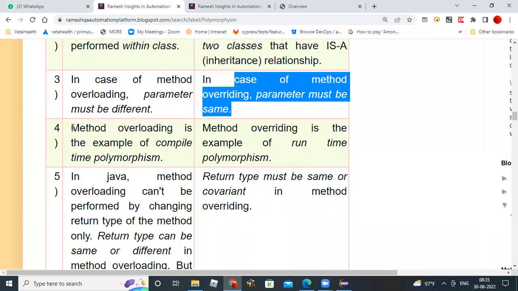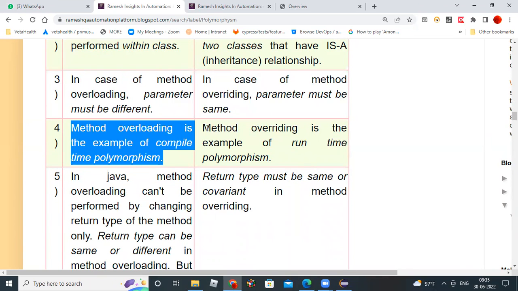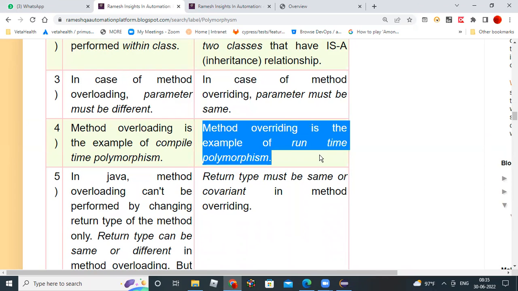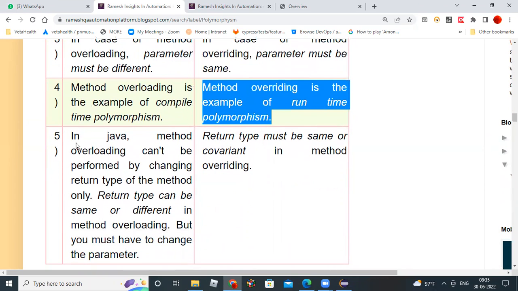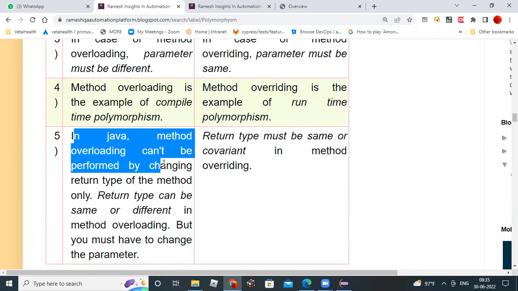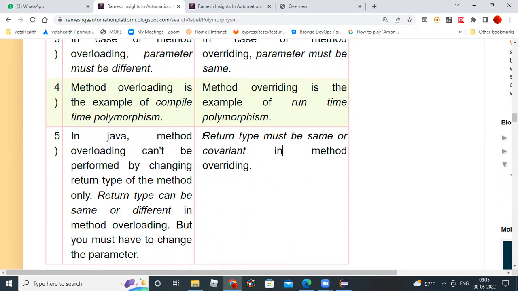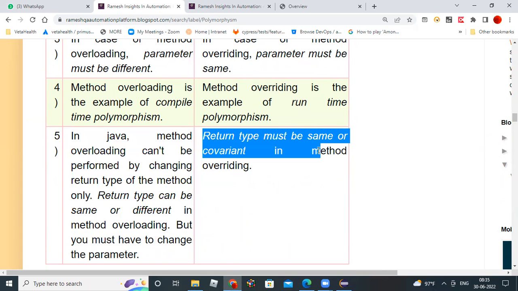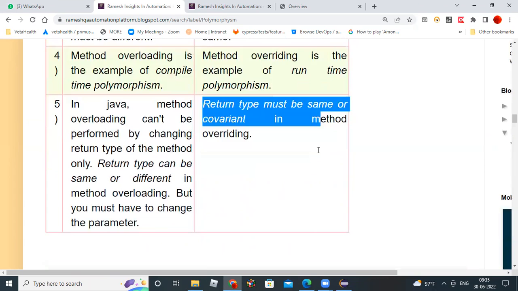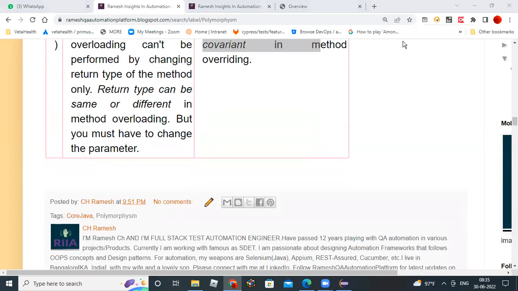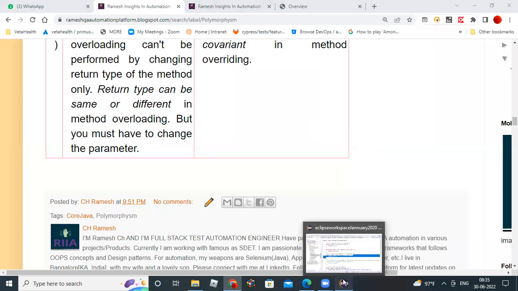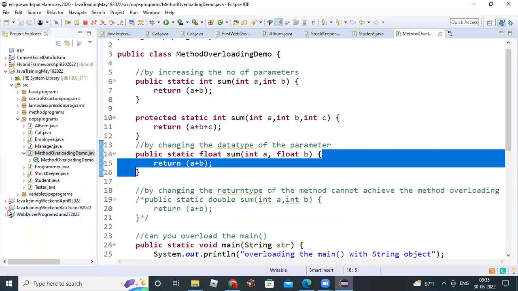Method overloading is an example of compile time polymorphism. Method overriding is an example of runtime polymorphism. In Java, method overloading cannot be performed by changing the return type of the method, but in method overriding the return type must be the same or covariant. So this is the theory of polymorphism. So let's see quickly the programs, and then we'll close for the day. Finish this polymorphism. Tomorrow it will be for us.